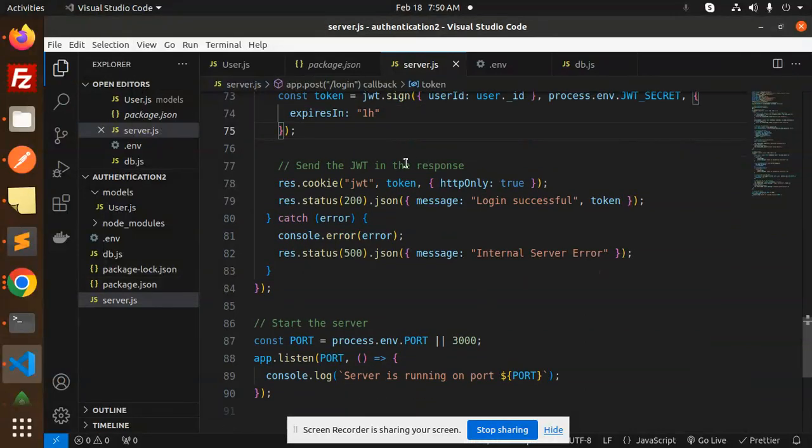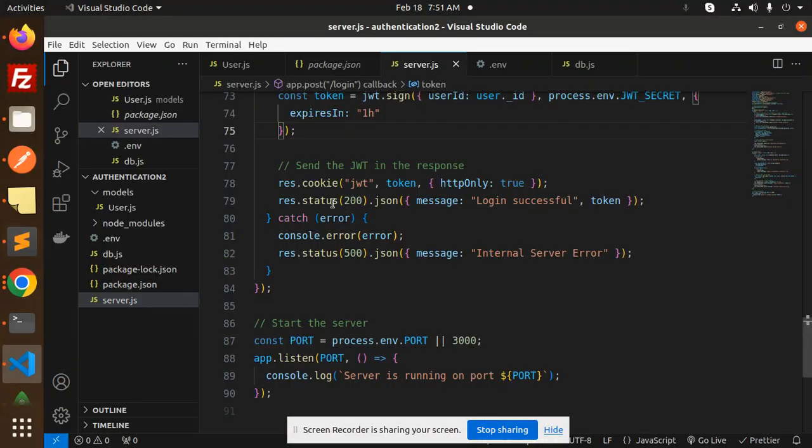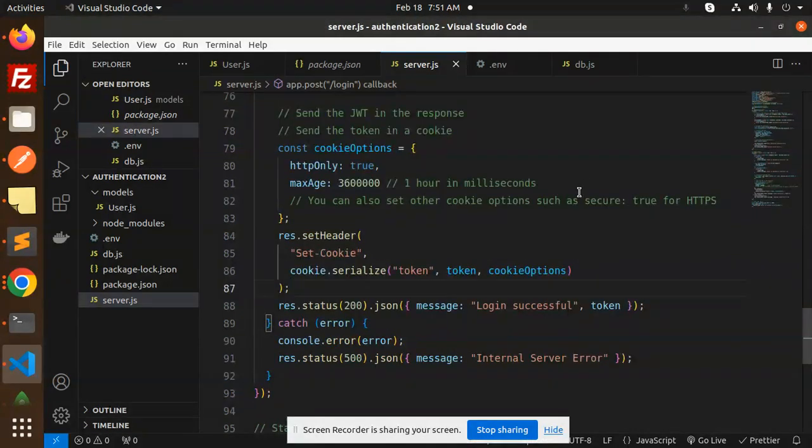Now we are going to set the JWT token in the cookie. Send the token in a cookie. And this is the cookie serialize options. This is the method that I need to add. So let's add this cookie like this: set headers, set cookie, serialize token, cookie options.